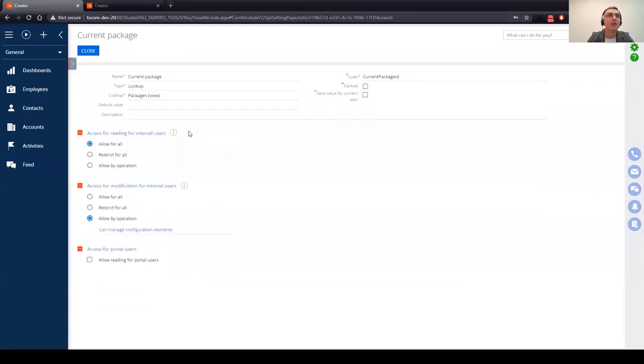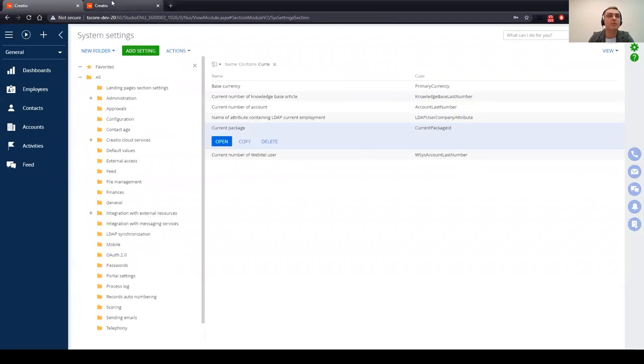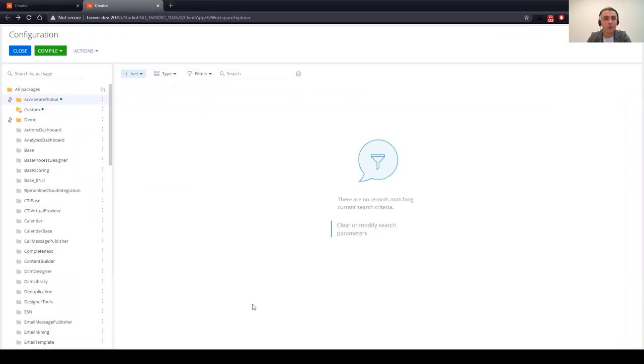The second is a system setting value, because for our development, we will be using some low-code tools, some wizards, and in order for the functionality to be created in the package by default, we will select our accelerate global package and set it as the current package in our system. So now that we have finished this part, we can create and do our customization.